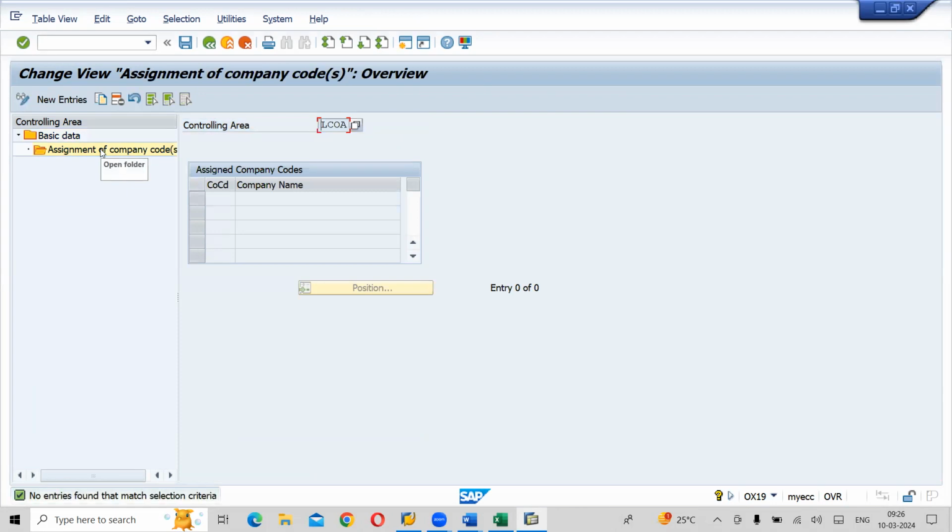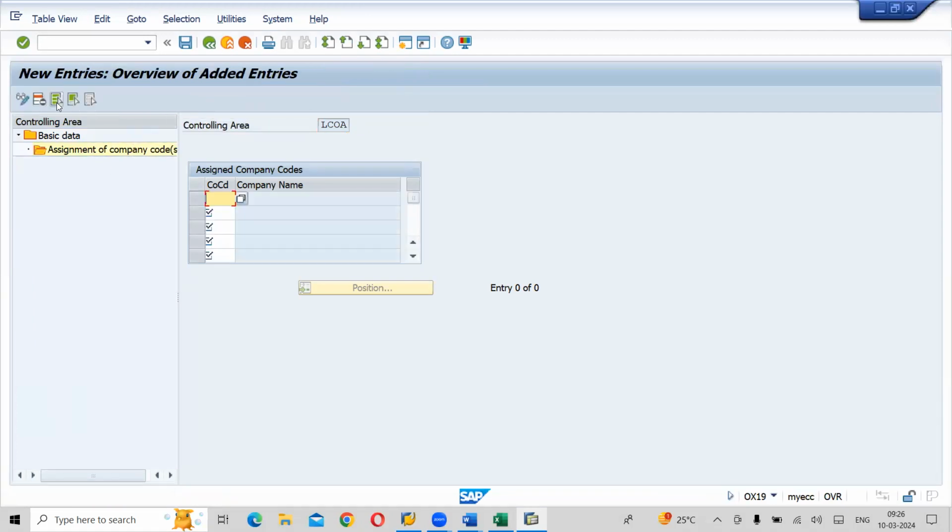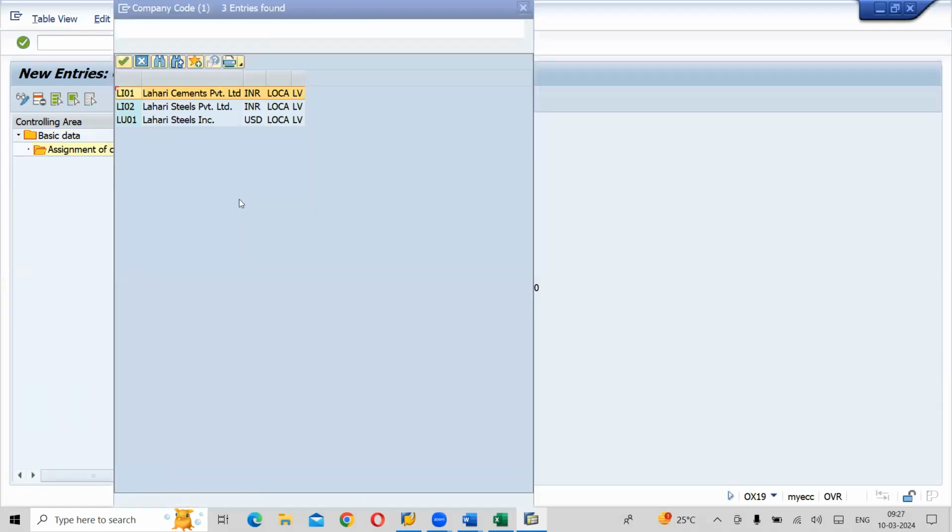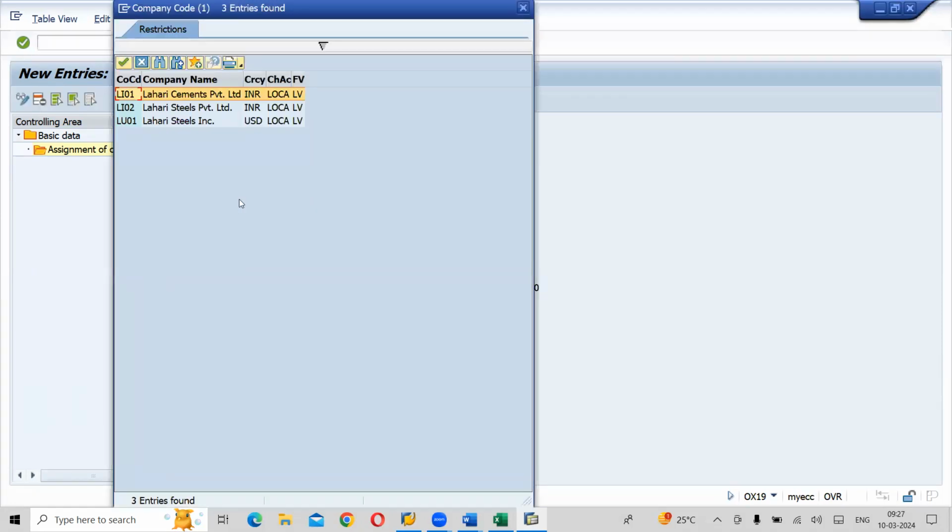Next one, press new entries. Give your company codes. If you don't remember, only these 3 company codes. Why is it showing only 3 company codes? The 800 client may have a number of different company codes. Why is it showing only these 3?